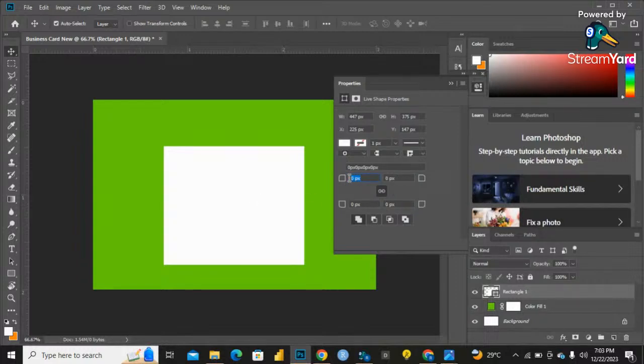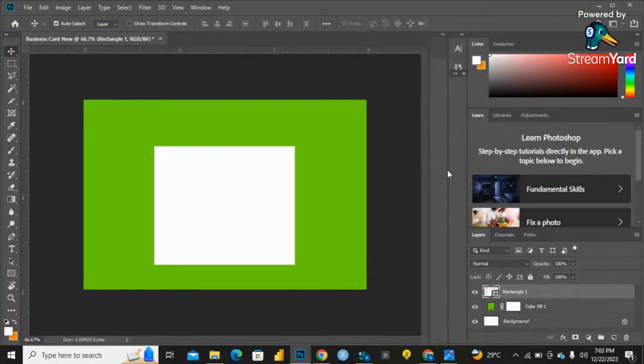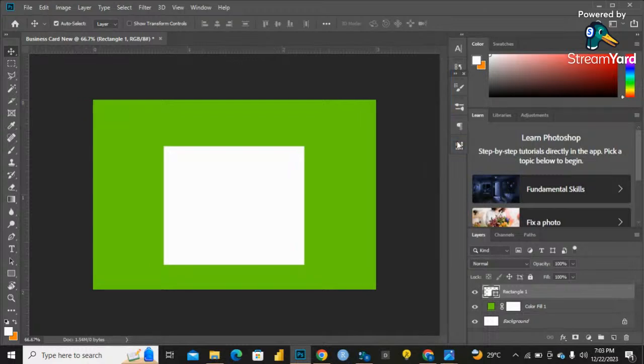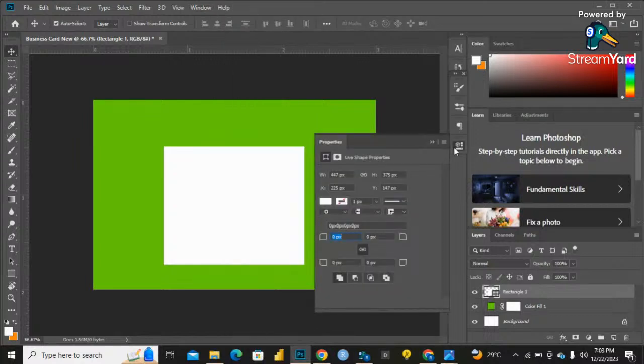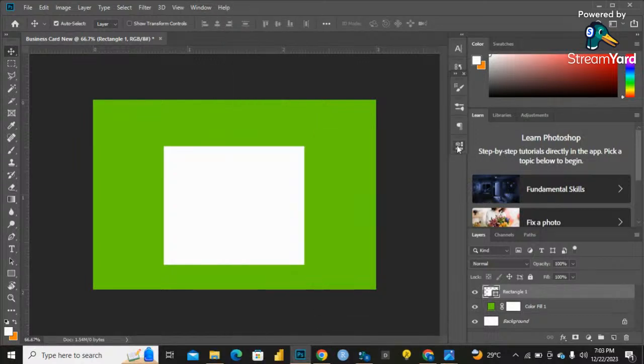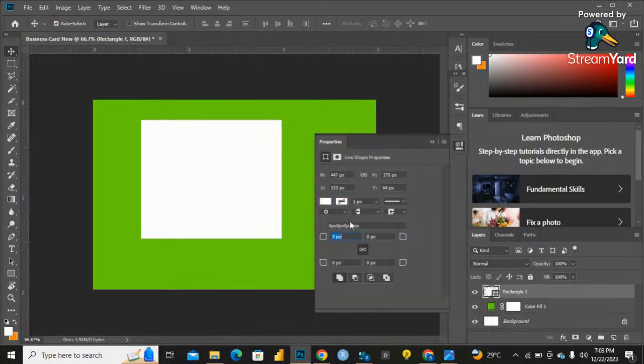I can change it here under properties. I told you that if the properties tab is not coming up on your own, perhaps go to Windows and check properties. It should bring up the properties tab for you, and you can place it where you want on your interface. So I need a box like this. I'll click on properties. Let me do 50.